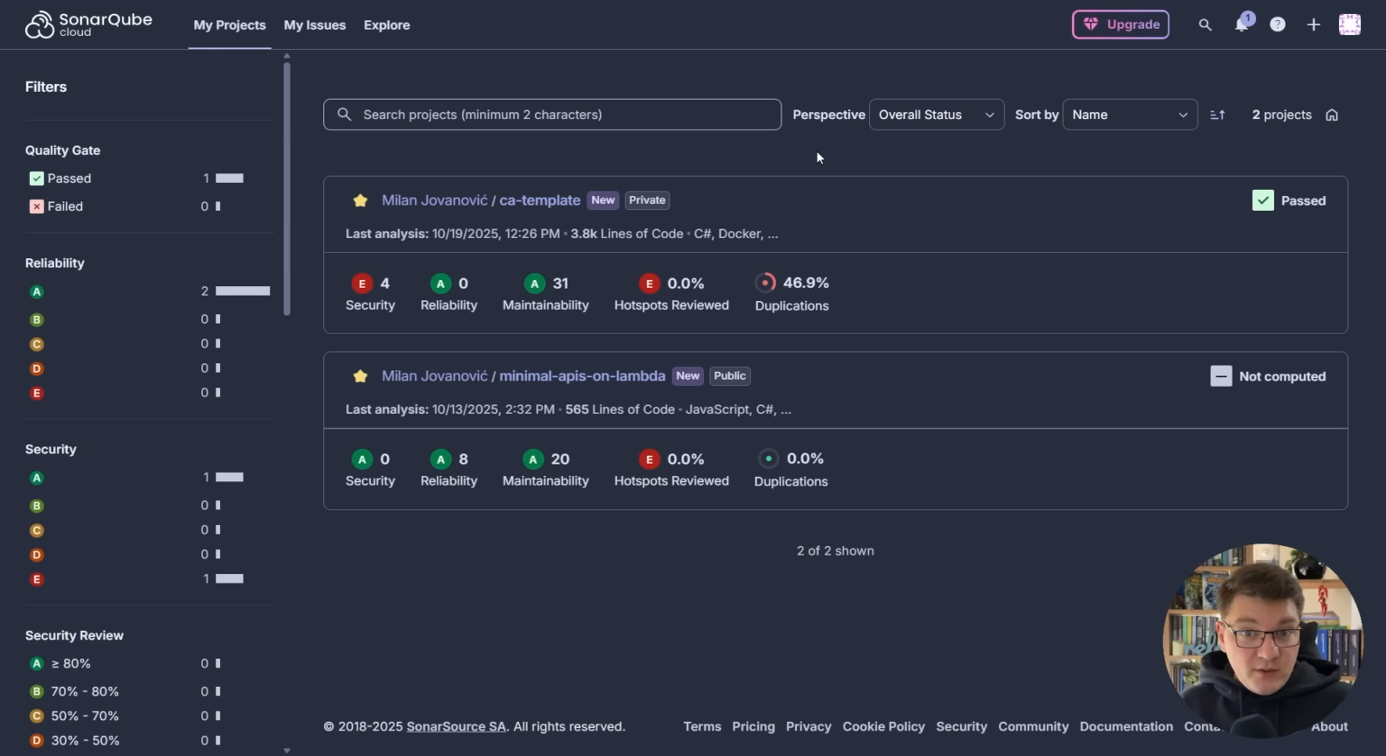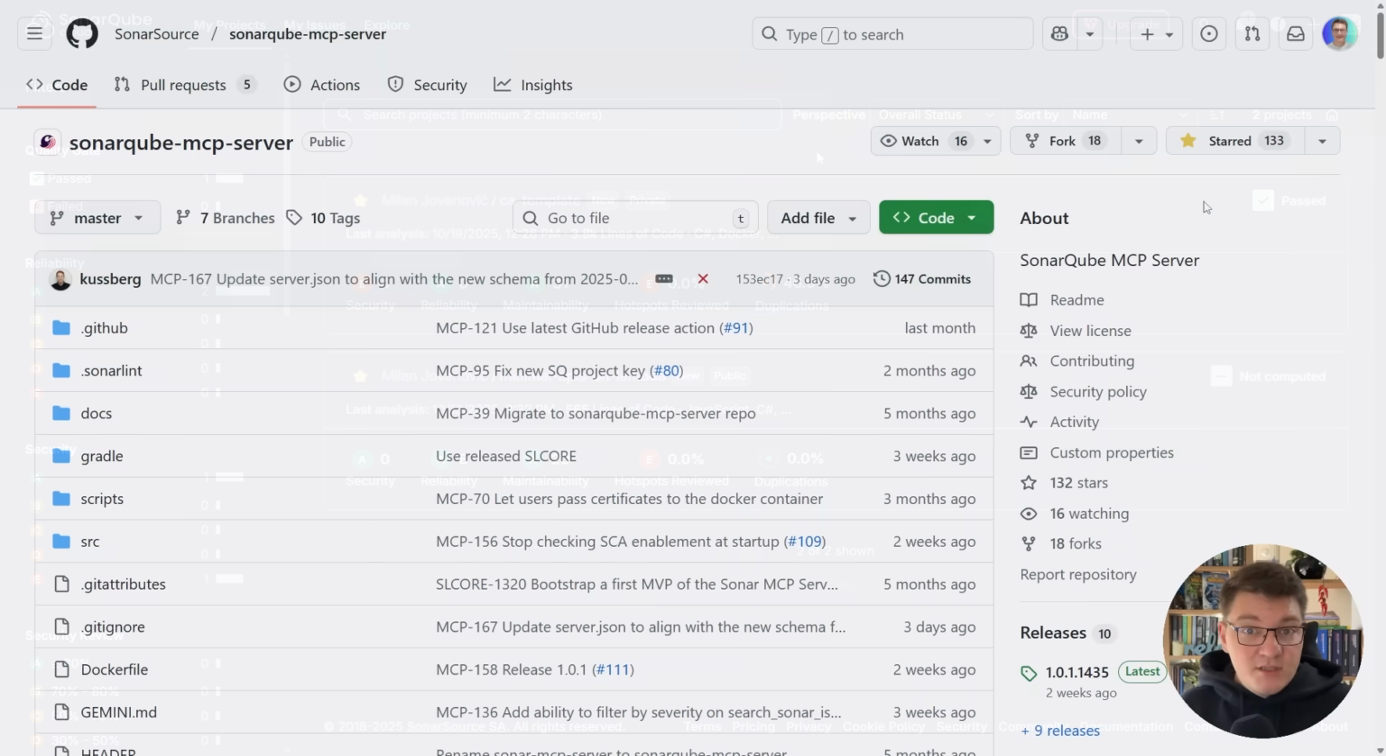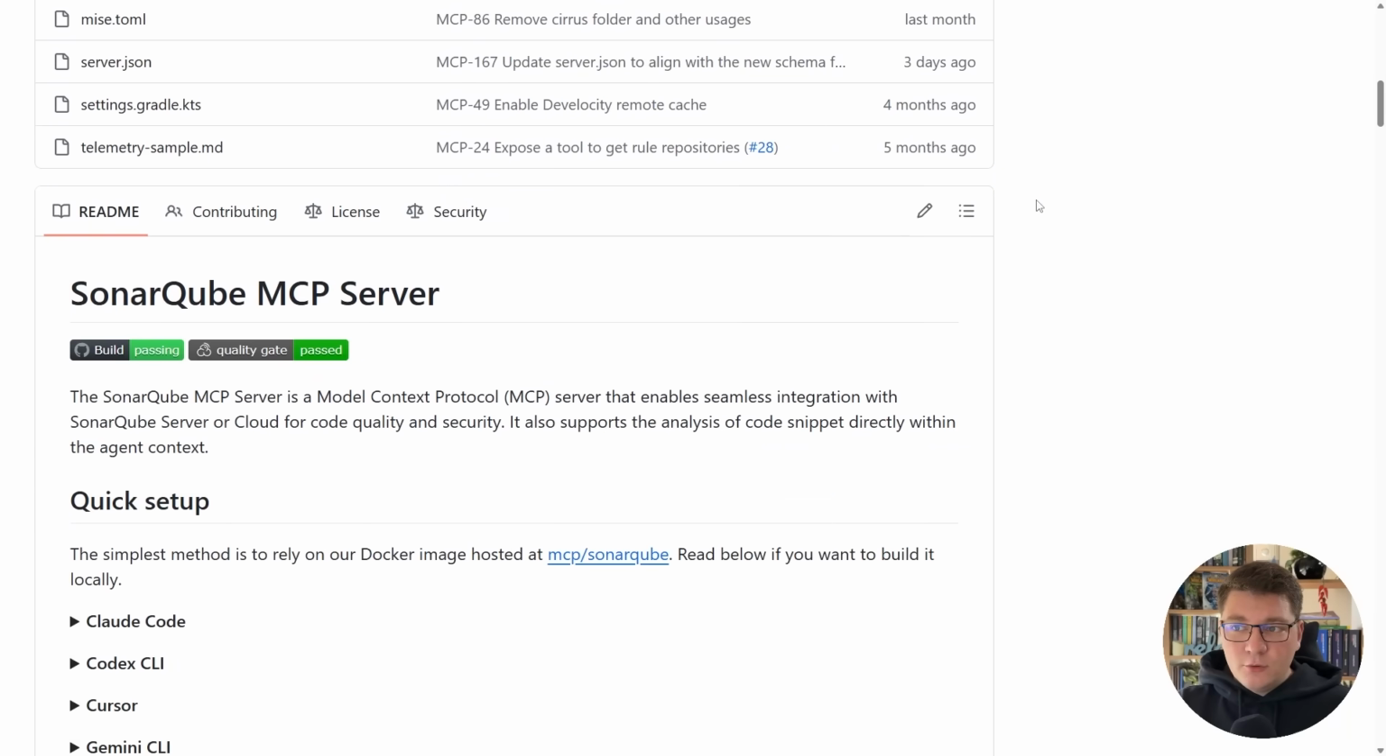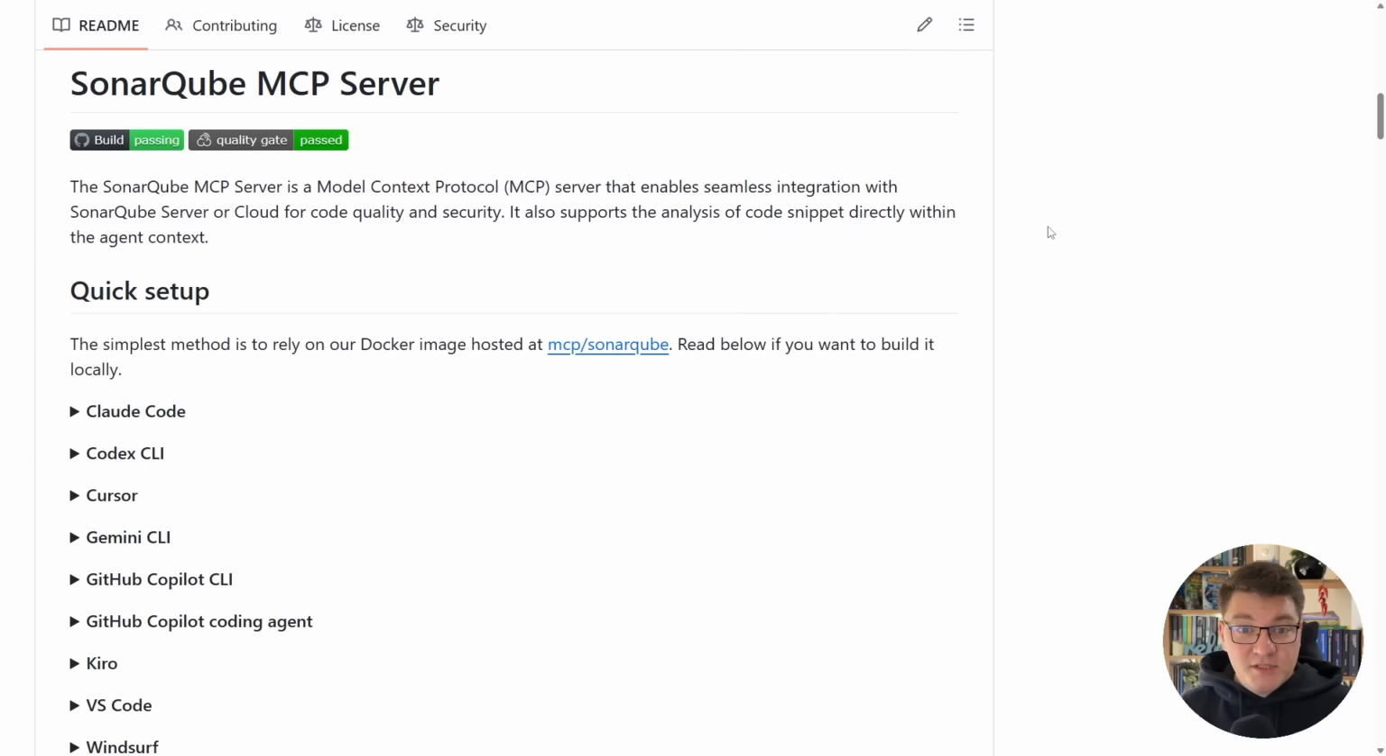So now that we've set the stage, I want to introduce you to the SonarQube MCP Server. This is the GitHub repo for the SonarQube MCP Server. MCP is short for Model Context Protocol, and it's a protocol that allows your AI agents to communicate with third-party APIs, in this case, SonarQube Cloud or SonarQube Server. Now, if you scroll down, you can find some instructions for how to set up the SonarQube MCP Server with many of the popular AI coding tools like Claude Code, Codex CLI, Cursor, Gemini CLI, GitHub Copilot, and so on.